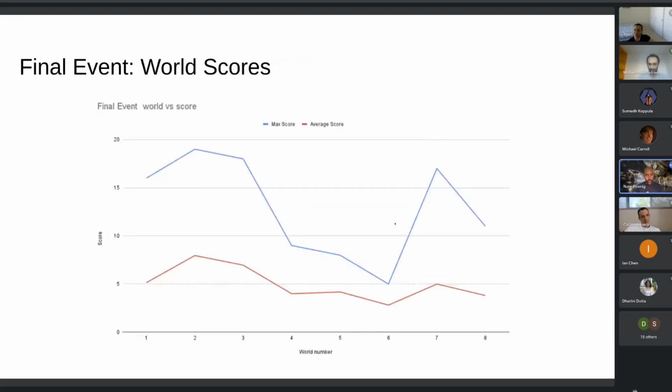Here are the overall scores for the 8 worlds in the final competition. I mentioned that there was a few worlds, 4, 5, 6, and 8, which were unseen to teams, and the other worlds they had a lot of time practicing in those. So you can see a clear dip in the scores for those worlds.